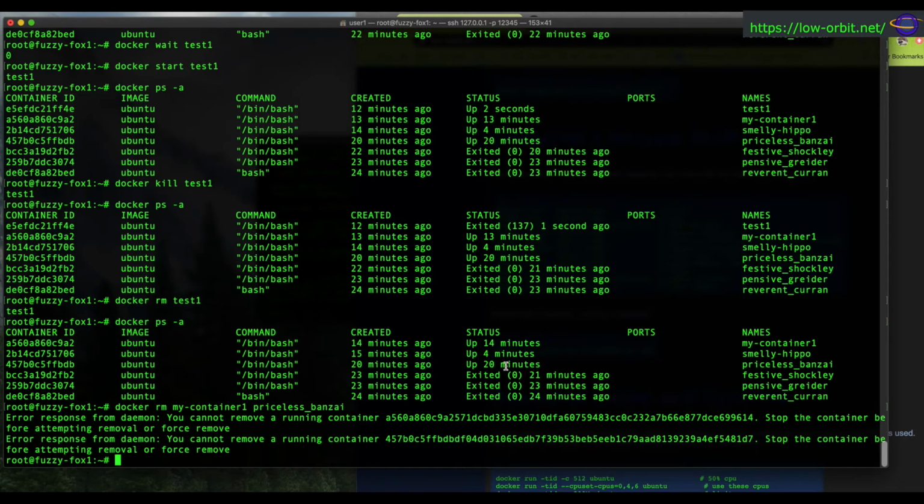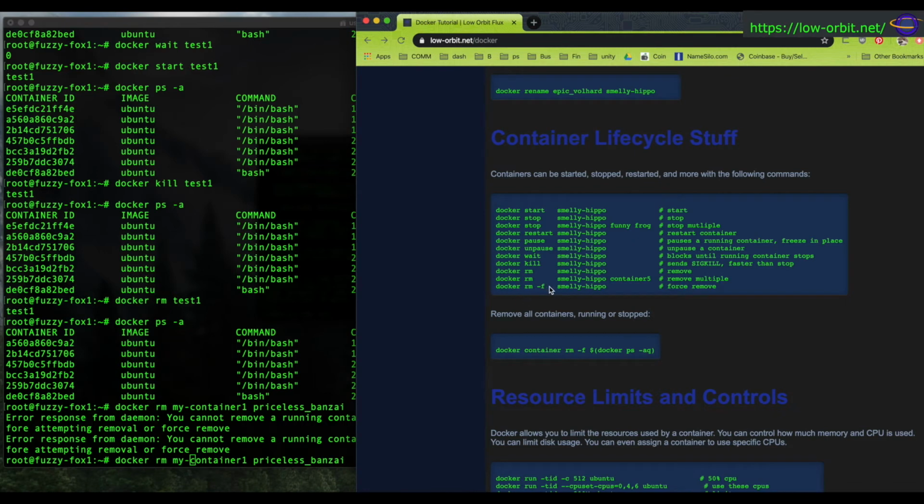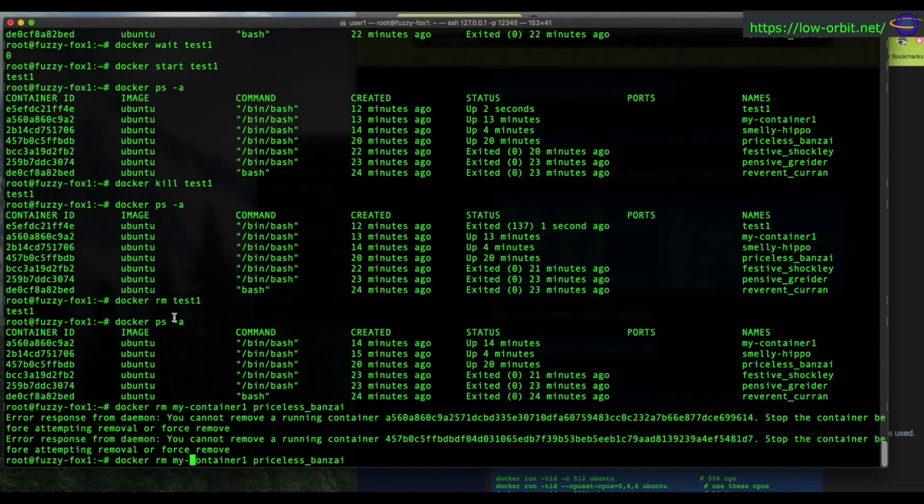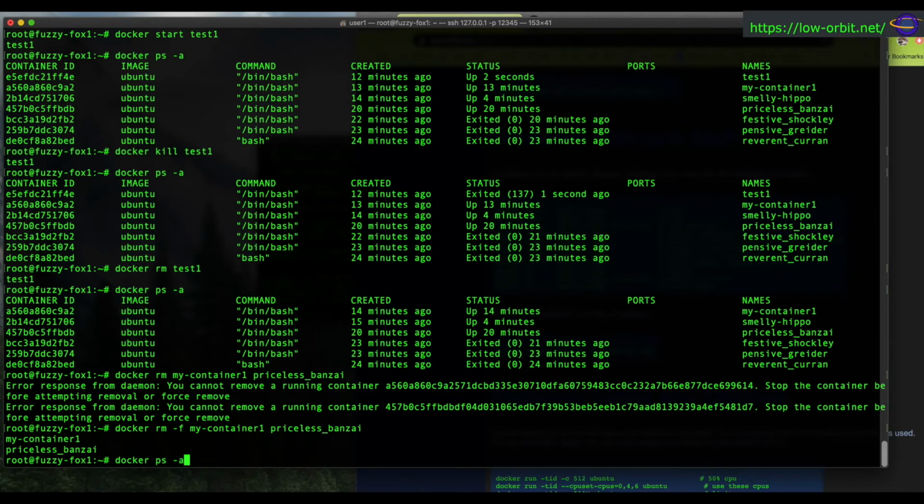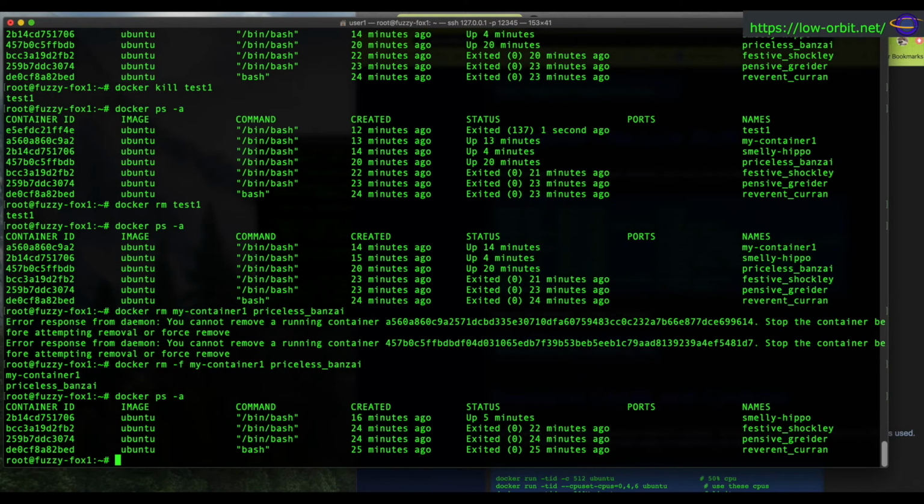And you can't remove them if they're running. So you could force remove them, which is -f. We can remove 2 by specifying 2 of them, and you can force remove them if they're running. You could either stop them or do a -f. Let's try -f. And there we go, now they should be gone. So we force removed them.